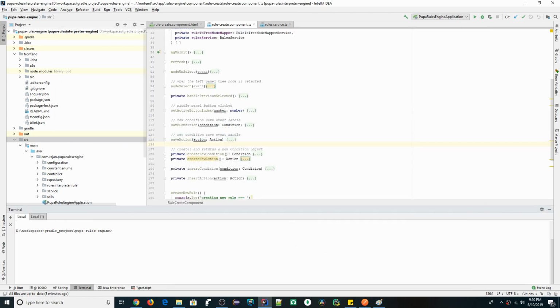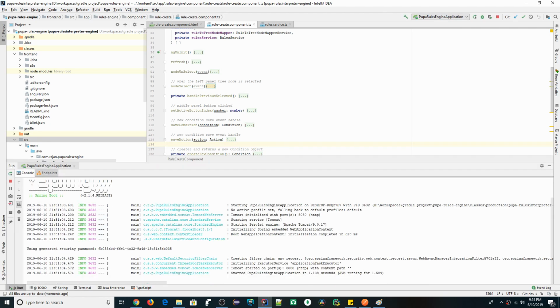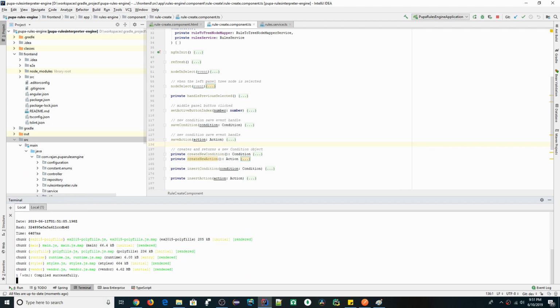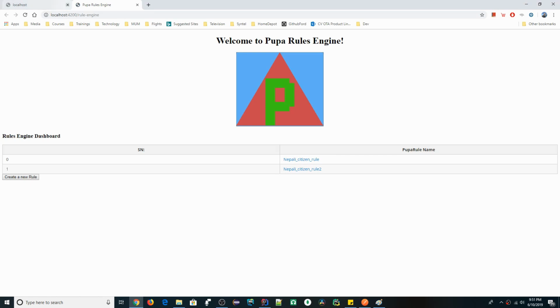So let me go to the front end and do npm run start. This will actually start our UI, and let me start the backend from here. The backend is already started. The front end is also started in this URL. So let's go to the UI. We already have two rules in our system. Let's create a new rule.